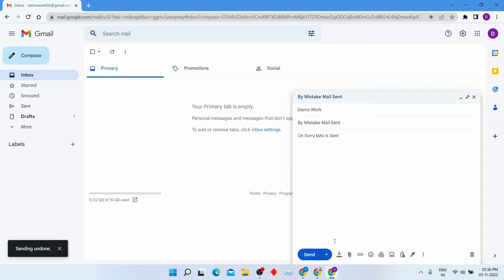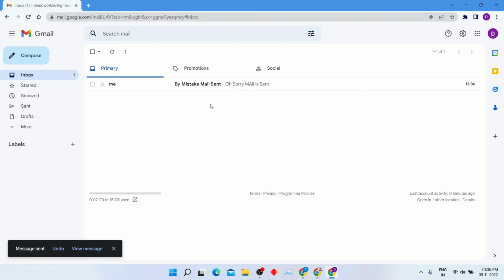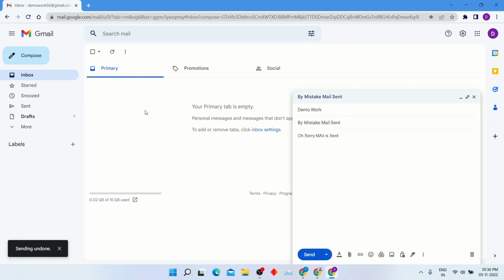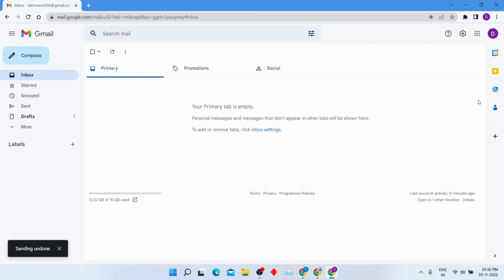Let's again send the email to test. Click the Undo button, it will unsend the email and remove it from the user's inbox. So guys, you can also unsend emails like this if you have sent them by mistake.